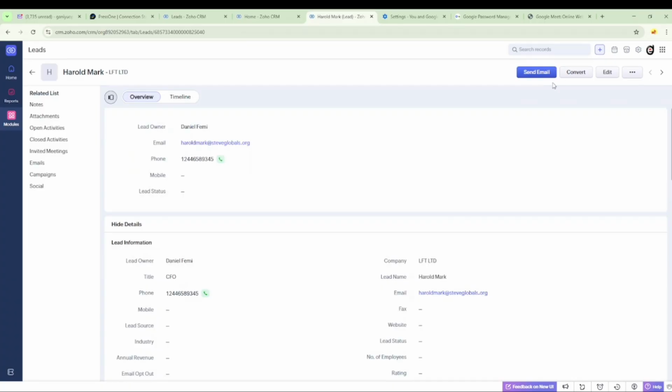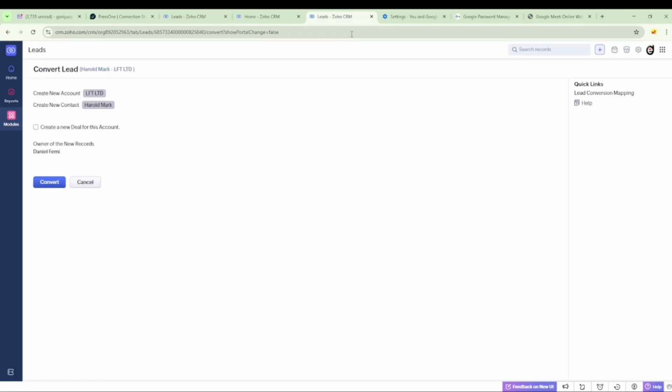It's pretty easy to convert your lead into a contact, an account, and also create a deal for them. At the top right corner here, we're going to see Convert. This is the button, and by default the button is always there. Once you click on Convert, the system is going to bring us some options. You can see we are trying to convert this lead into a contact, and the system is asking us to create a new account, which is the organization name.